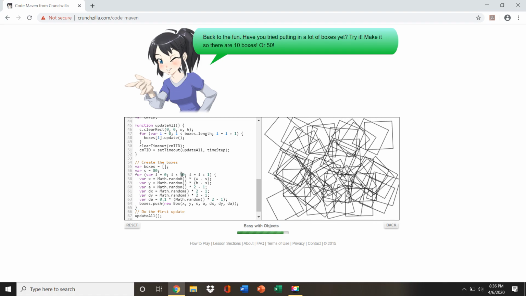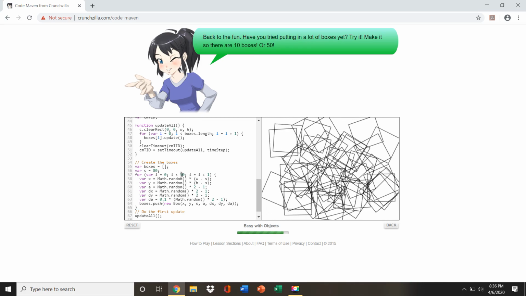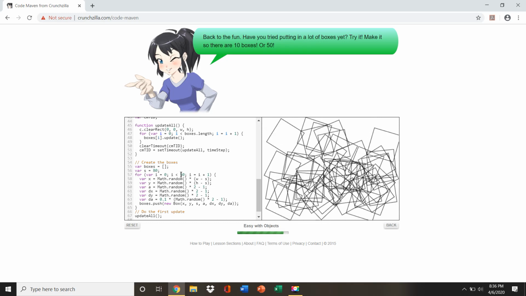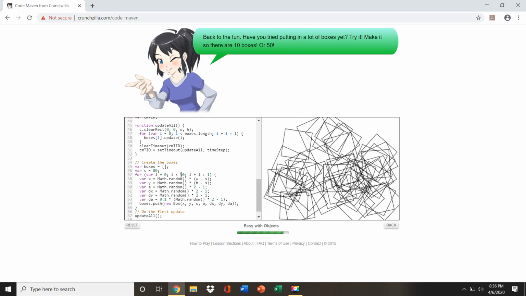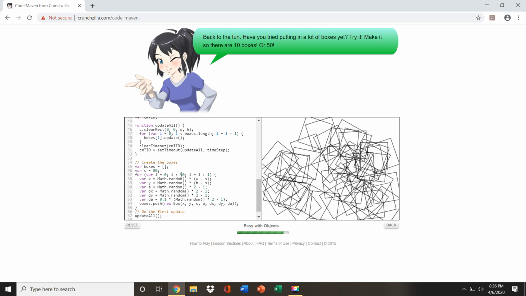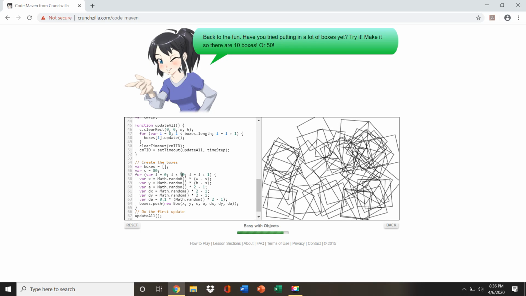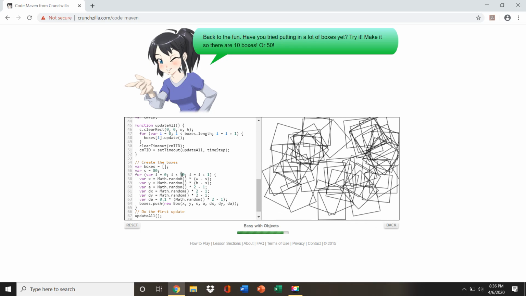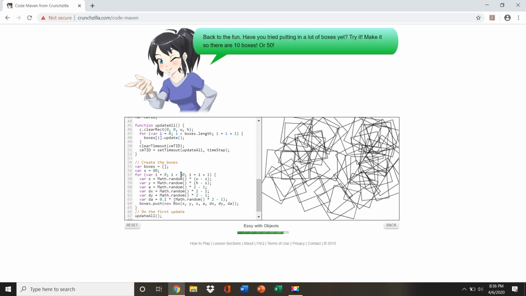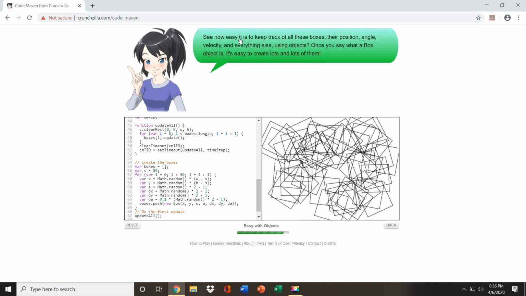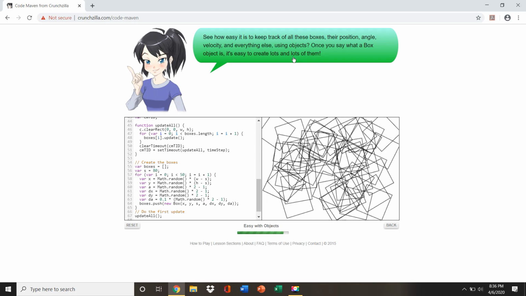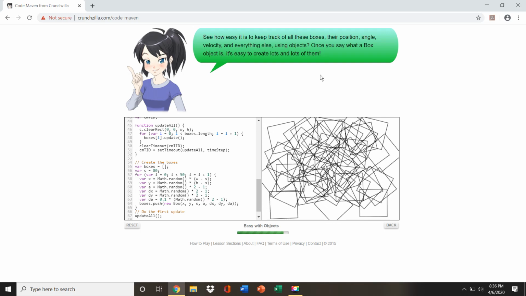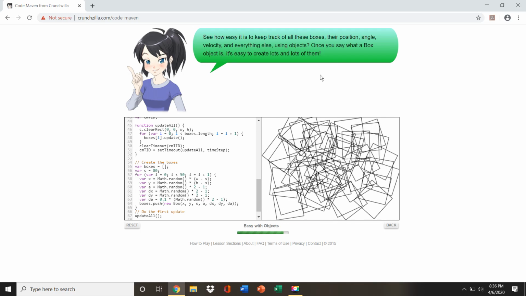And notice that every box is behaving exactly the same way. Yes, they are all at different angles. They start at random angles, they start at random positions, they have random speeds, but they all are behaving in a similar way because they all are defined by the same box object. See how easy it is to keep track of all these boxes, their position, angle, velocity, and everything else using objects. Once you say what a box object is, it's easy to create lots and lots of them.